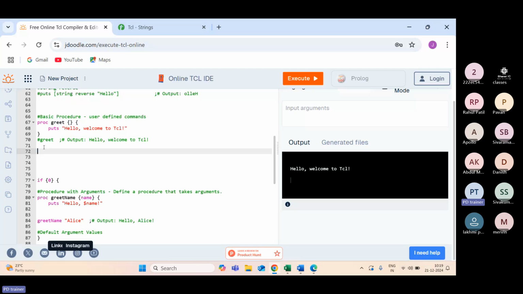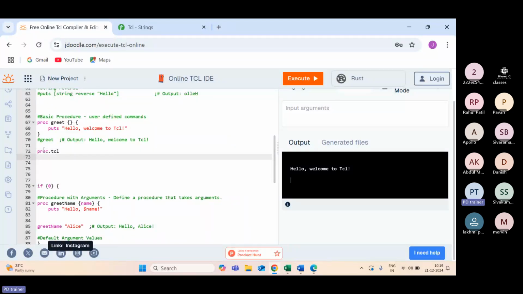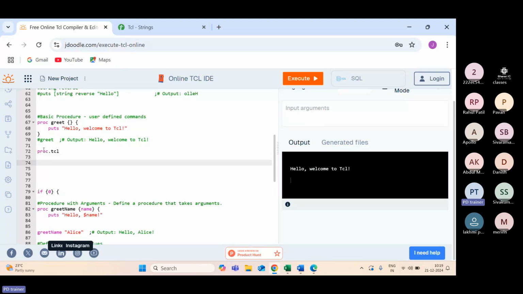So the extension for saving a Tcl file is .tcl. Now assume I am saving this procedure as proc.tcl. Now I have one more Tcl script, which is proc1.tcl. Now inside this Tcl script, assume I want to use this procedure.